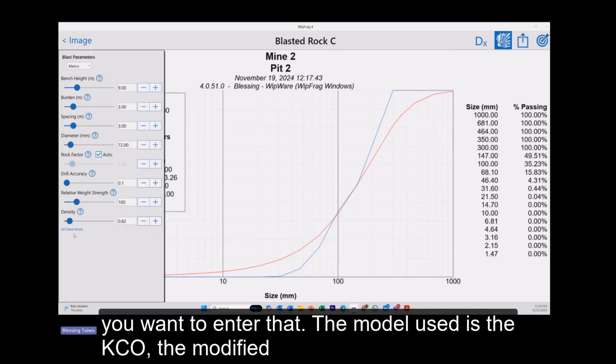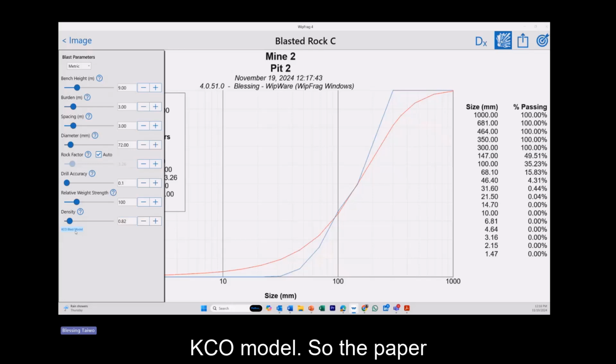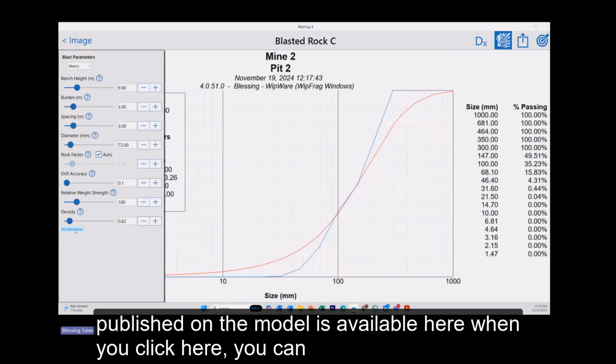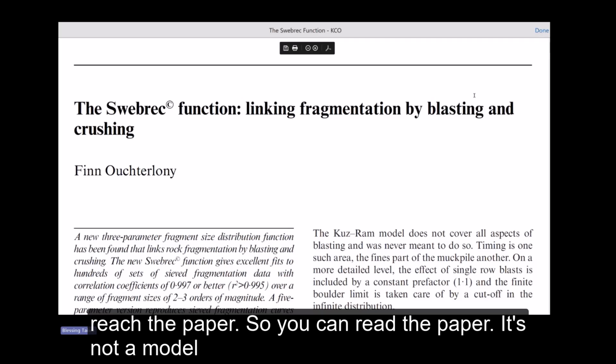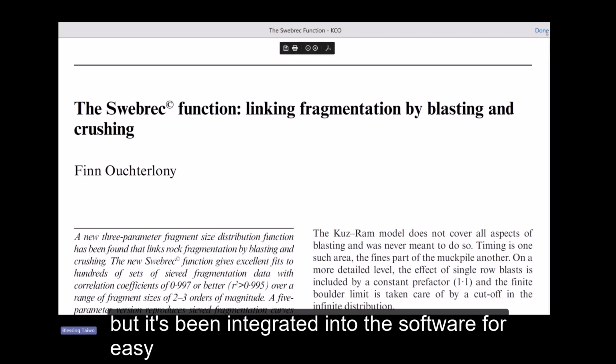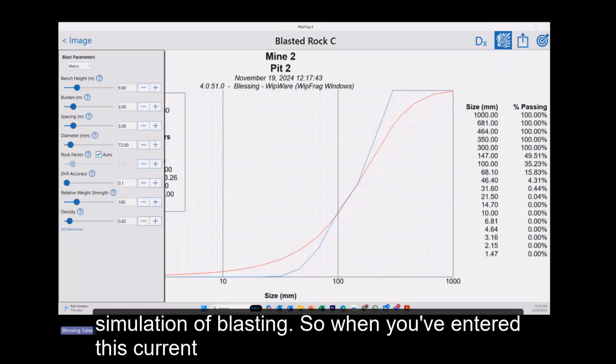The model uses the KCO, the modified KCO model. So the paper published on the model is available here. When you click here, you can read the paper. It's not a model, but it's being integrated into the software for easy simulation of blasting.